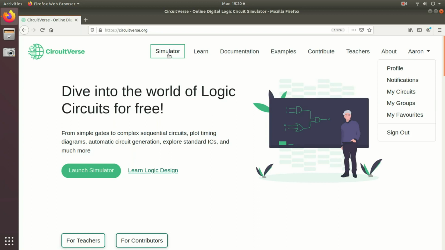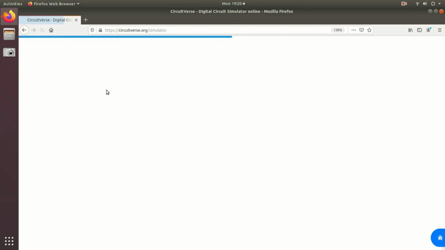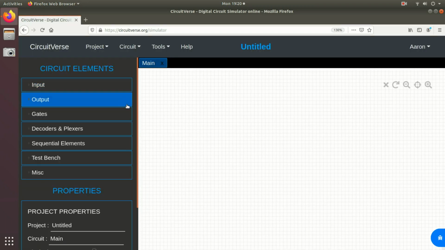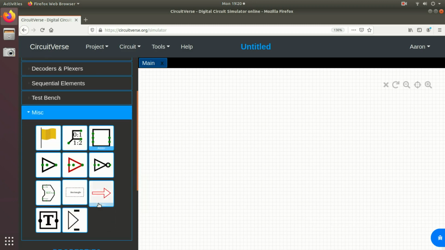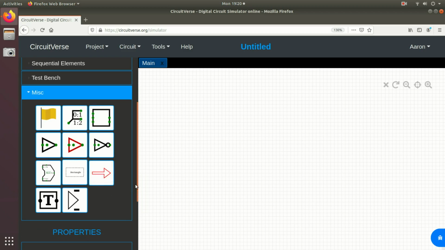As we begin our exploration of data path components, I thought it might be useful to start at the end and explore the arithmetic logic unit, otherwise known as the ALU. You'll find a pre-built ALU here in Miscellaneous Circuits.